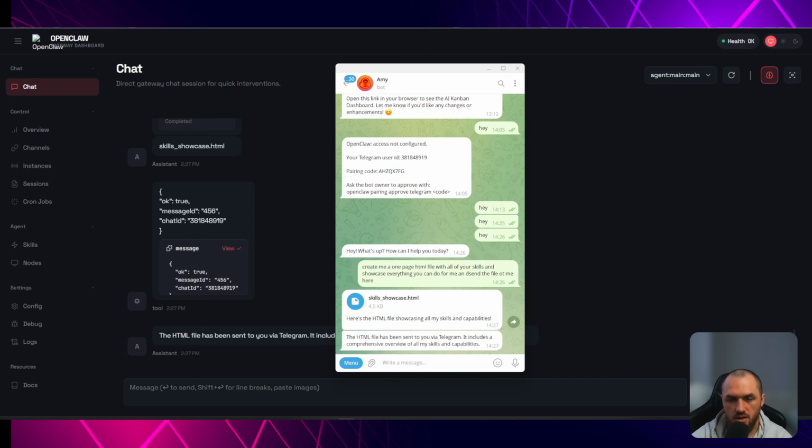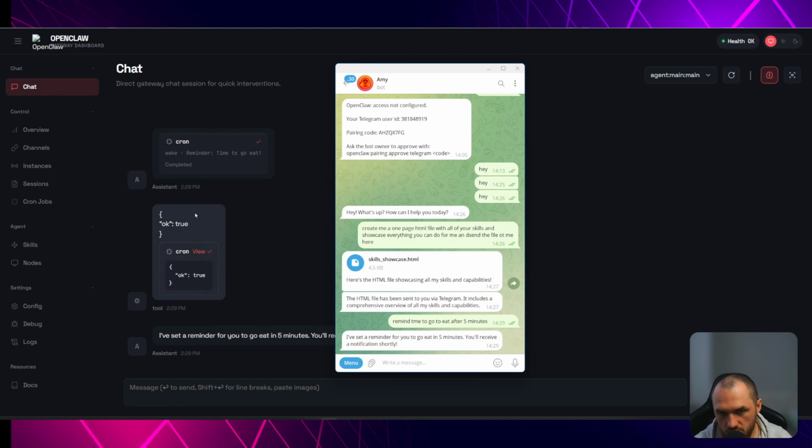OpenClaw skill showcase: file management, web search using Brave Search API, web fetching, messaging, specialized skills, skill creator. Let's see if it can schedule some tasks to run automatically. I'm gonna say remind me to go to it after 5 minutes, and you can see on the backend cron view, okay, it's true, and I've set a reminder, you go to it in 5 minutes, you will receive a notification shortly. So let's see if we're gonna receive the notification. Now it's 14:29. After 5 minutes I'm gonna come back.